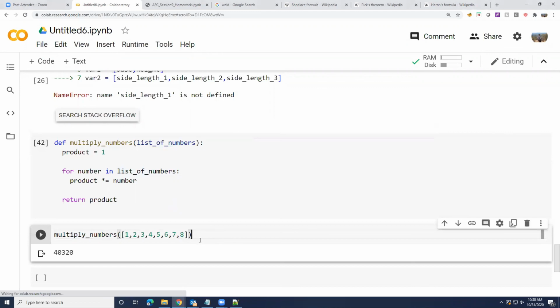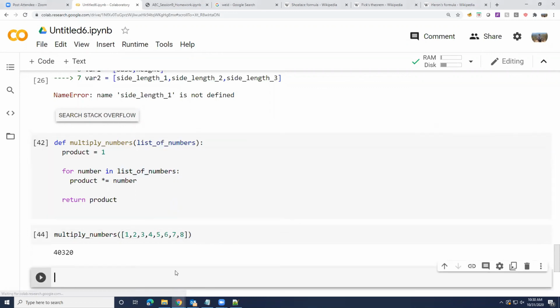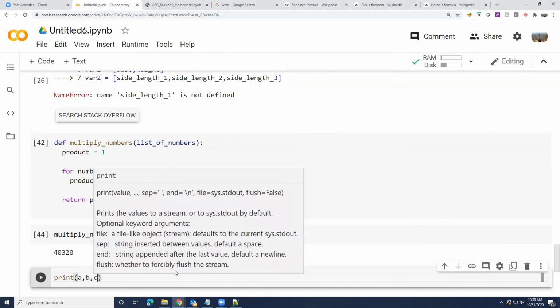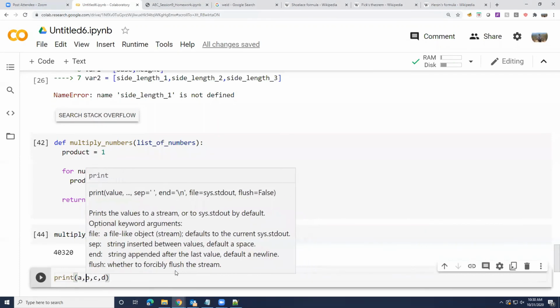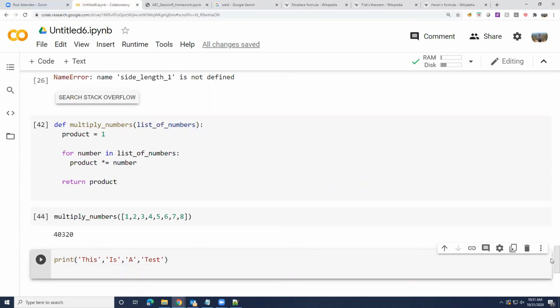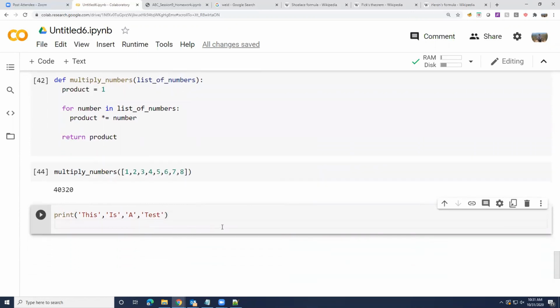Nothing interesting so far. But you have already used a function which also accepts a sequence of characters actually. So what does print do when I call it with this, comma, is, comma, a, comma, test?